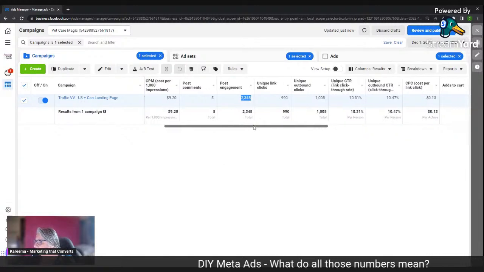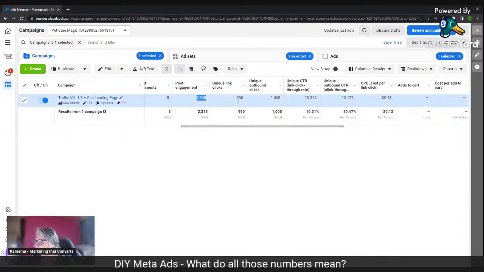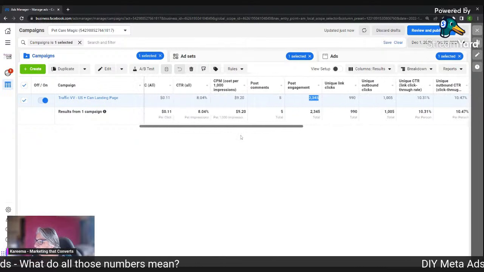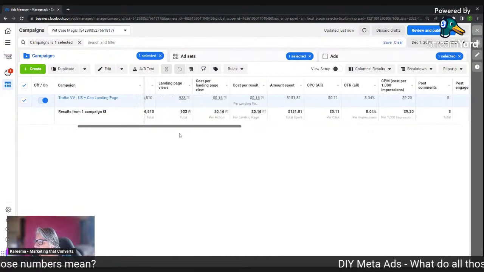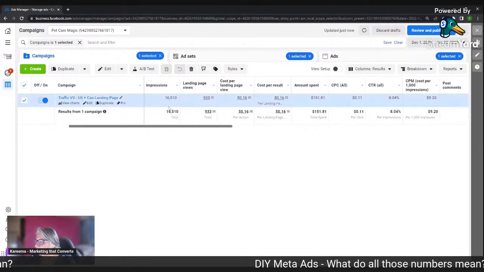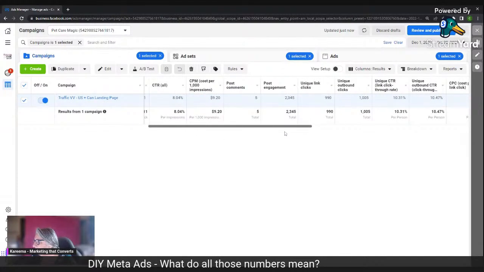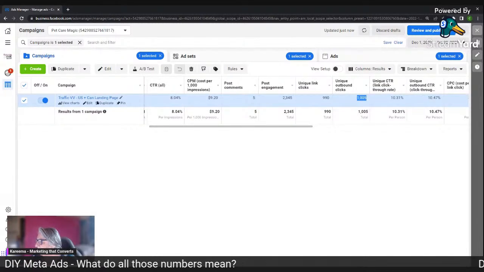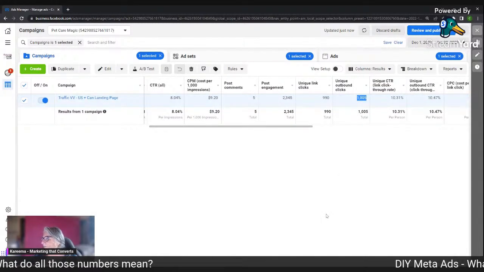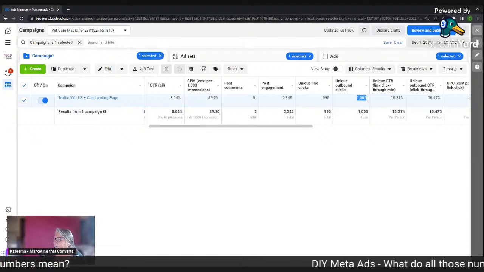And I wasn't really getting the results I was wanting. So unique link clicks, that's pretty good. Unique outbound clicks. What I always do is look at what's the fall off. This is the reach, 9,602, and this is the unique outbound clicks. So that's 1,000. So there's a big fall off there of about 8,000 people.